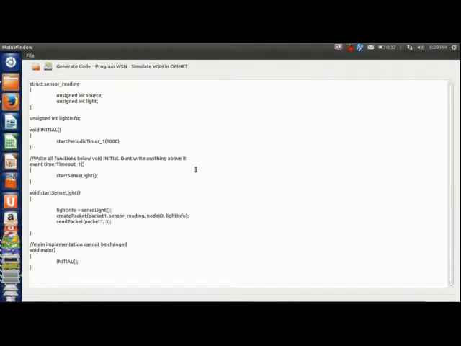So this contains a periodic timer that is started every 10,000 milliseconds inside the event timer timeout. So whenever the timer times out, it starts sensing the light. Inside the start sense light function, I'm going to actually get the light sensor value. I'm going to create a packet that has the source, which is the current node ID, and the light info value that I just read. And I'm going to send the packet to another node 3 in the network.